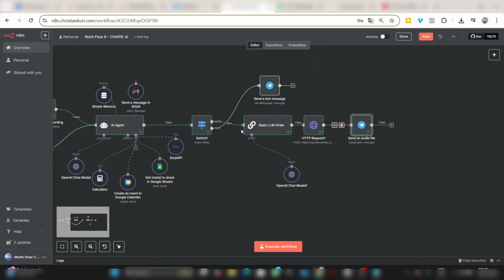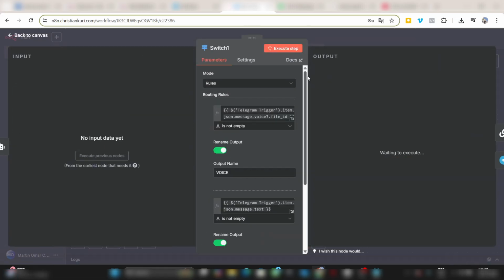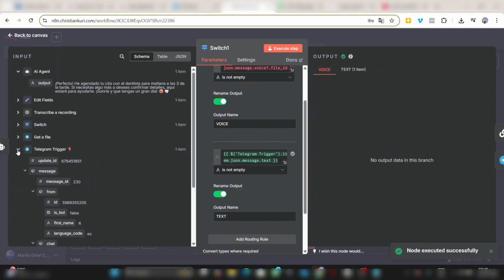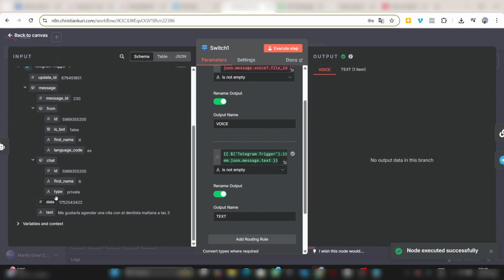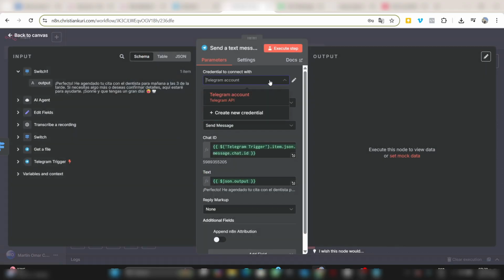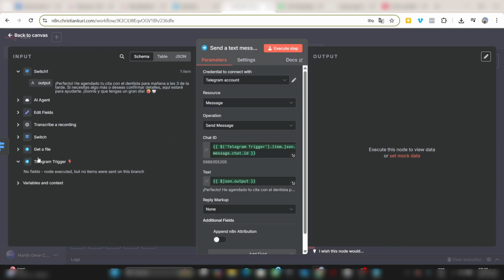Next point would be to set up the route via text message. To do this, we check our switch node again to verify that the responses through text also work. To do this, we have to verify that the dynamic tag of the text message comes from the trigger. We run this node, and to finish, the next node would be a send message. We add our credentials to this node and set the operation as send message. We place the chat ID that also comes from the trigger. And in the text field, we add the dynamic tag that contains the agent's response. We execute, and that's it.